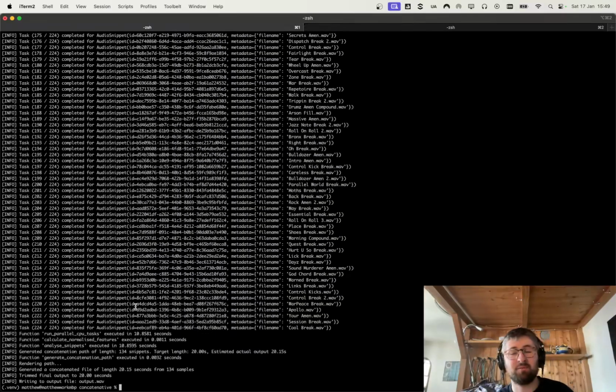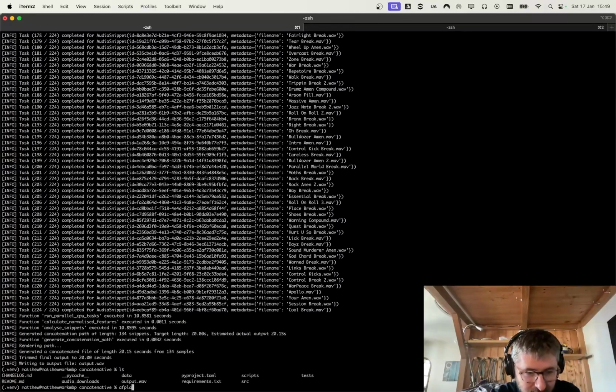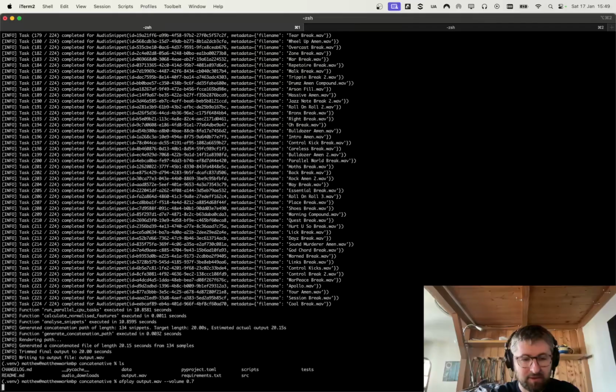See, the analysis is much quicker now, because it used to do each one by one. But now what it's doing is parallelizing the task, so that it's doing multiple analyses on different threads at the same time. So we can listen to that now. That'll be in the output file. Play output. Let's put the volume at 0.7 maybe.